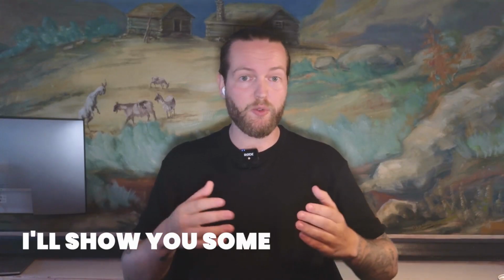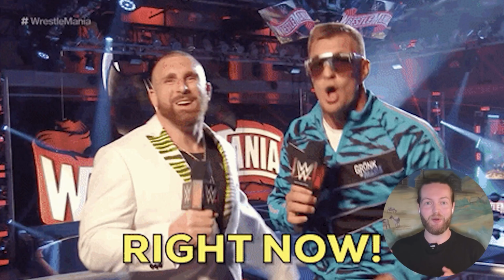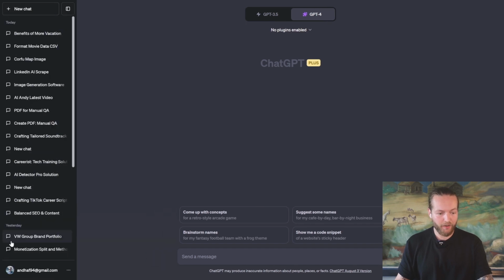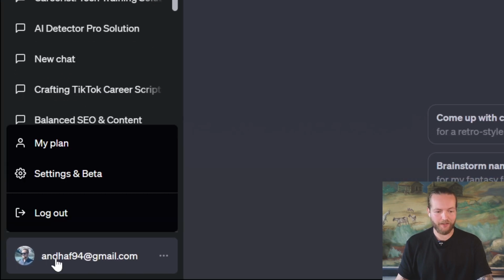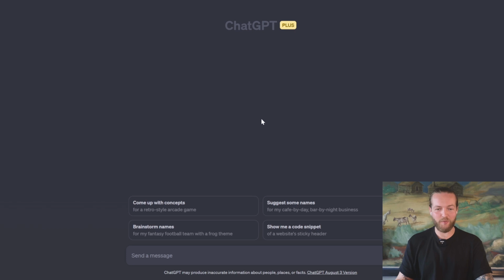So I'll show you some of my examples and how you can set this up step by step right now, starting with step number one, activate plugins. If you haven't activated your plugins yet, all you need to do is open the sidebar, go all the way to your account, click on settings and beta, and in the beta features, you need to turn the plugins on. Now we're ready to begin.